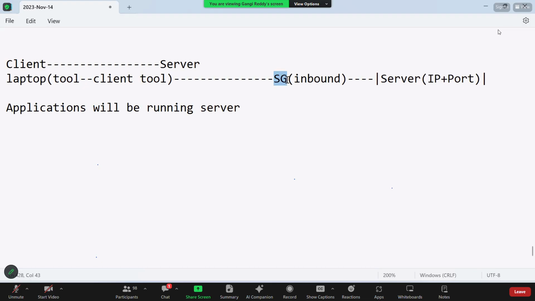One of the primary important components is the security group. Security group only allows inbound rules. It doesn't have deny kinds of rules. That is what we were discussing last time. So applications will be running inside the server. Let me go to that image.